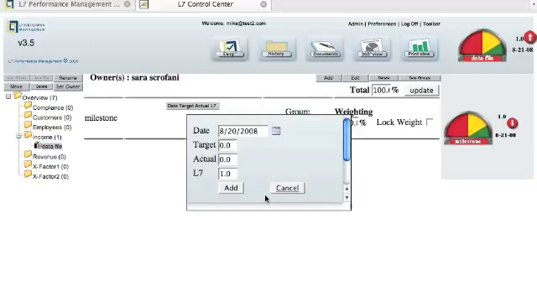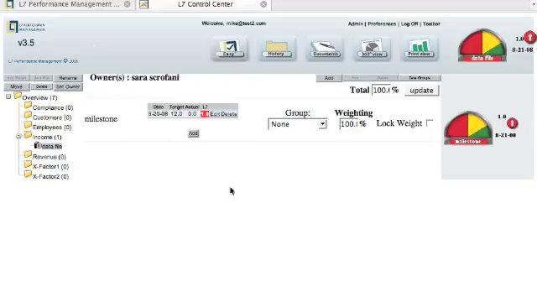Because this is a data file, you are going to add a target numeric. This can be dollars, percentage points, number of products sold, or any numeric specific to your goals. The actual numeric and L7 score are added at a later time based on your actual performance. Click Add. As you work towards your goal, use the Edit hyperlink to change the actual towards the goal.